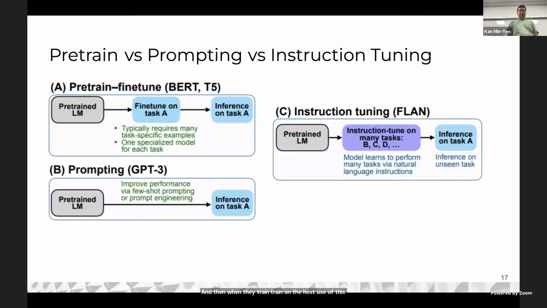Okay, so from the paper, this gives an example of the difference between the different kinds of paradigms. Of course, say BERT or T5, when they do fine-tuning on specific tasks, and then they do inference on the same task. Prompting is that usually you try to use few shot, giving some examples of prompt engineering, and then do inference on the task. What FLAN does differently is that it instruction tunes on other tasks. So let's say you have a whole series of other tasks from B to Z, and you fine-tune on all these tasks, and then you do inference on task A. So the model has actually never seen examples of task A during the fine-tuning process.